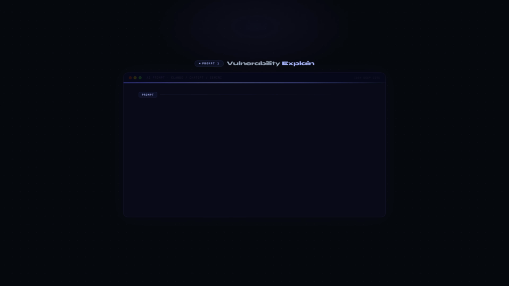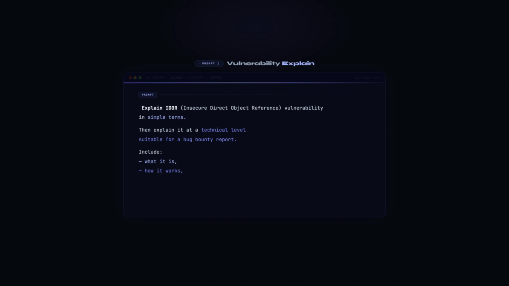You might have found a vulnerability, but you're not sure how severe it is or how to clearly explain how it works in your report. This is where AI becomes your best friend. Use a prompt like this to get a detailed, structured explanation that you can include in your report.